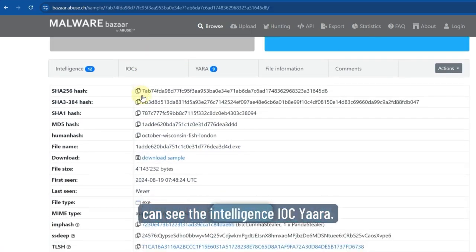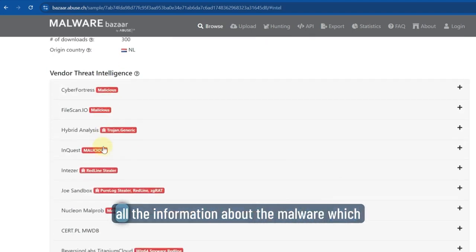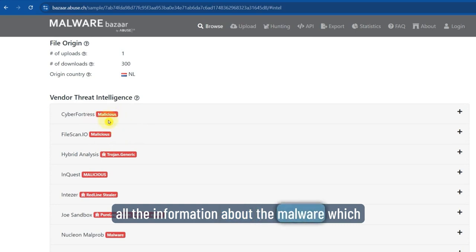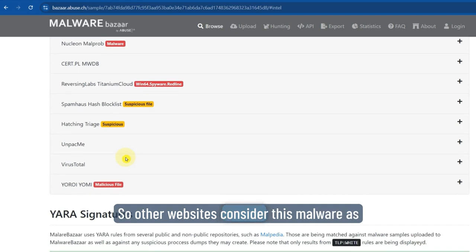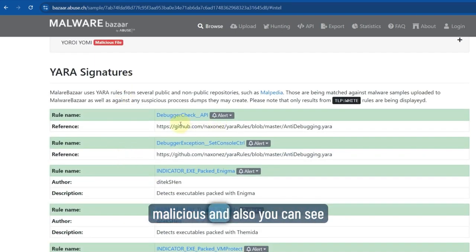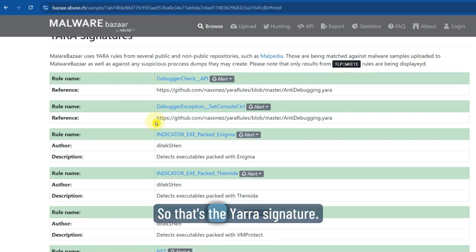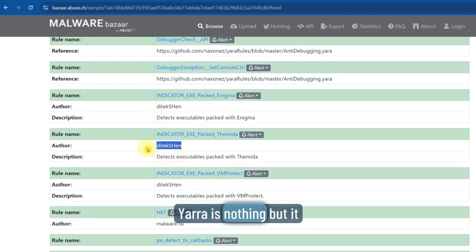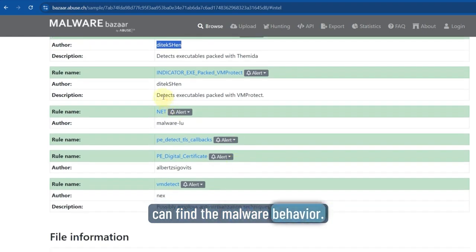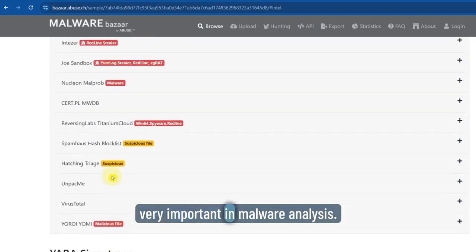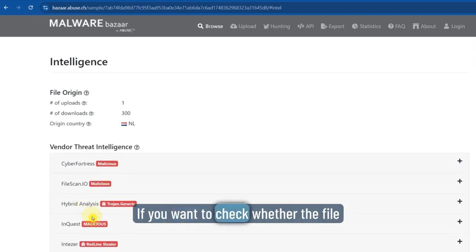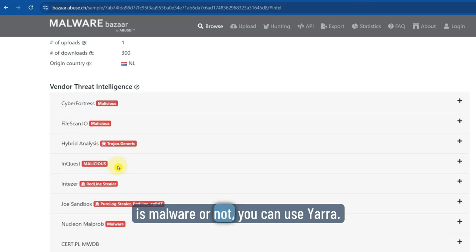You can see the intelligence, IOC, and YARA. The intelligence section contains all the information about the malware which has been detected on other websites. So other websites consider this malware as malicious. And also you can see the signatures found in the malware. That's the YARA signature. YARA is nothing but a tool that can find the malware behavior. YARA is very important in malware analysis. If you want to check whether a file is malware or not, you can use YARA.